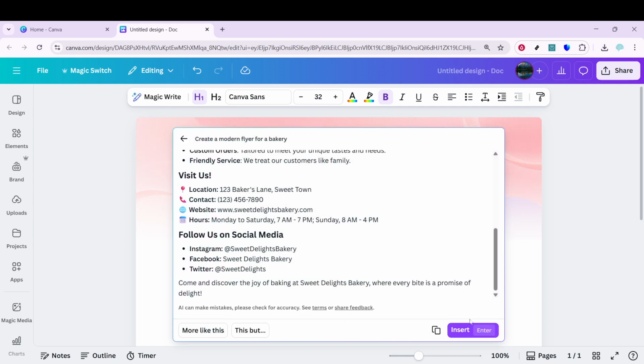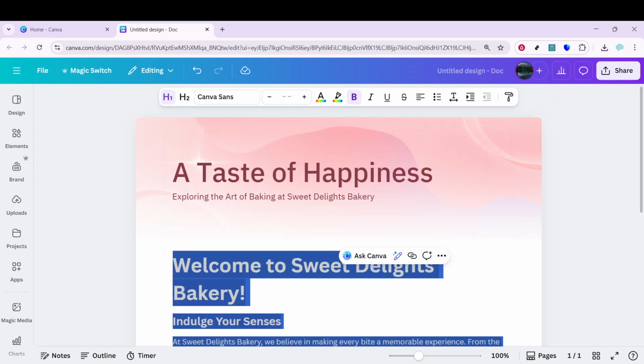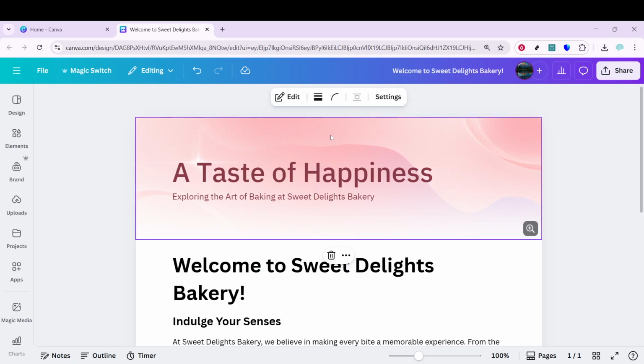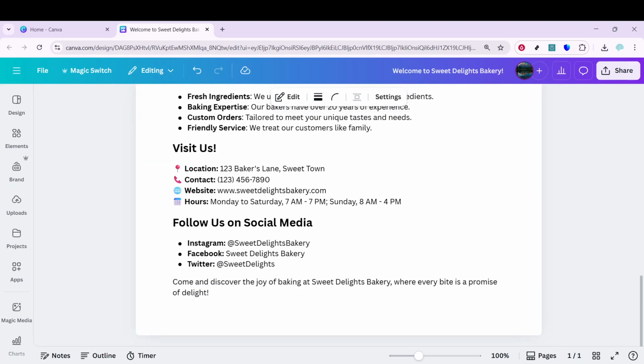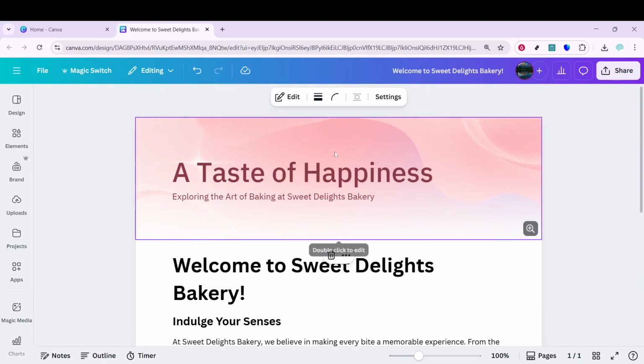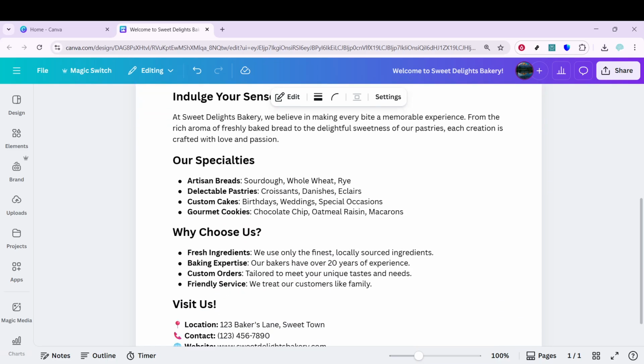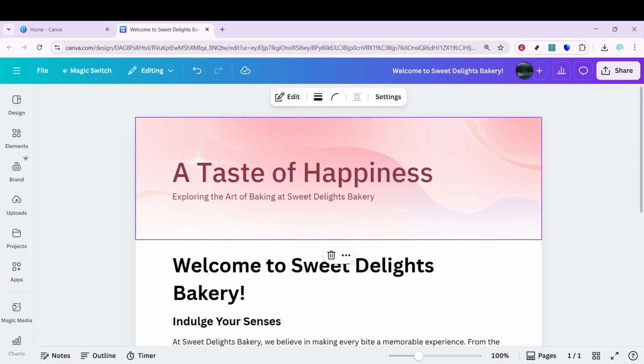Now customize the AI-generated design. Edit the text to reflect your message, adjust fonts for readability, and fine-tune colors to suit your brand or theme. Rearrange elements to improve balance, and use alignment guides to keep everything neat. Check contrast between text and background so it's easy to read, and play with spacing to create a clear visual hierarchy. Little tweaks here make a big difference.